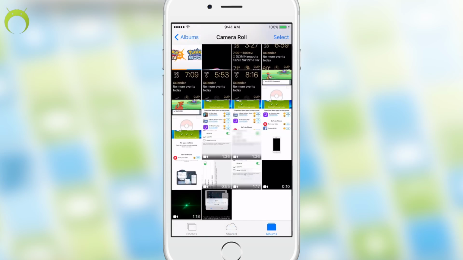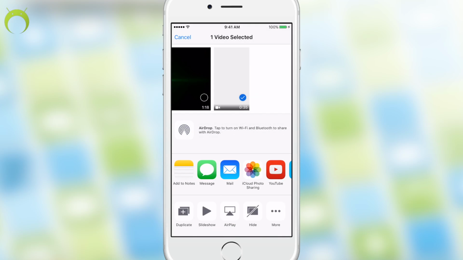So once you have your recordings done, you can share them directly to YouTube by clicking on the share button in your Photos application. However, keep in mind that iREC only records in portrait, so if you want to change the orientation to landscape or something, you'll have to use an additional editing application to do that.